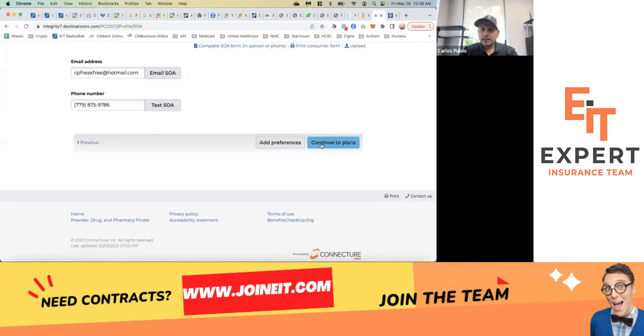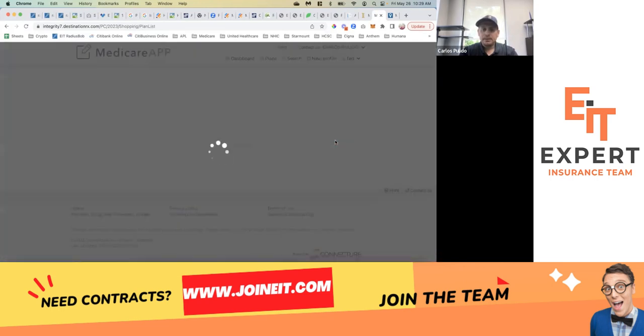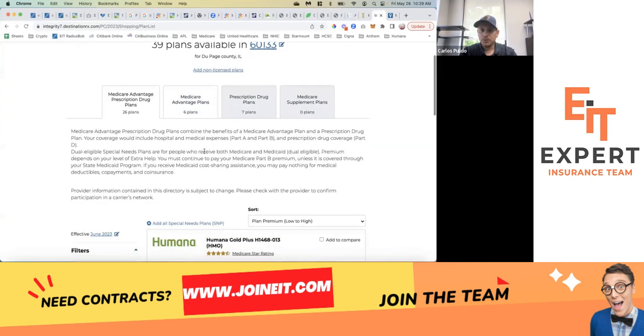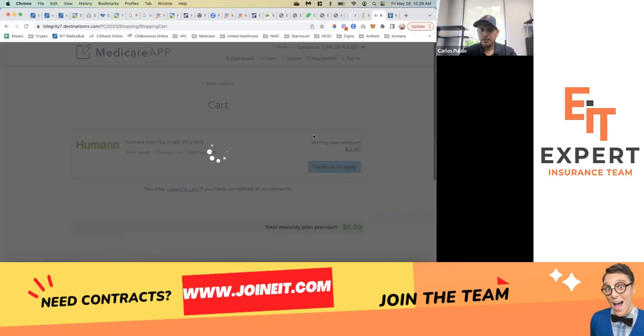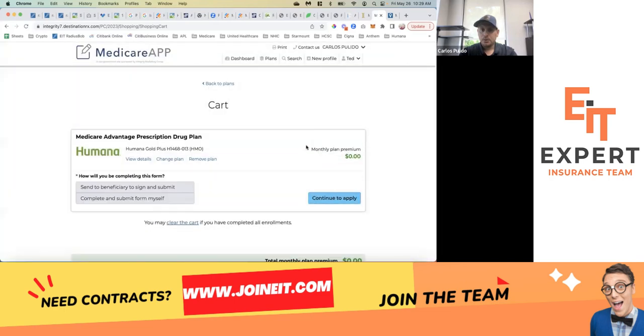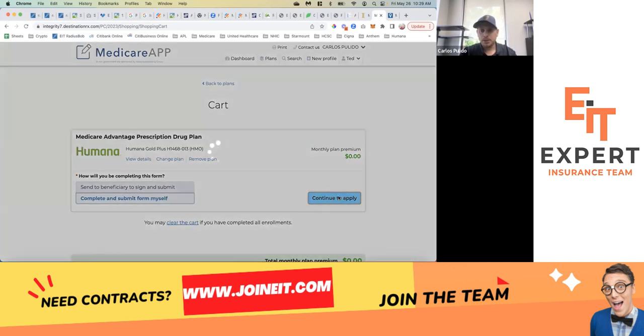Now we're going to click on continue to plans. And this is where we're going to select the plan that you guys spoke about, right? So let's say it's Humana. We're going to add to cart. We're going to select whether you want to send it to the beneficiaries so that they can sign and submit, or you want to complete and submit the form yourself. Now, me personally, I've always selected complete and submit form myself. So I'm going to go here. I'm going to continue to apply.